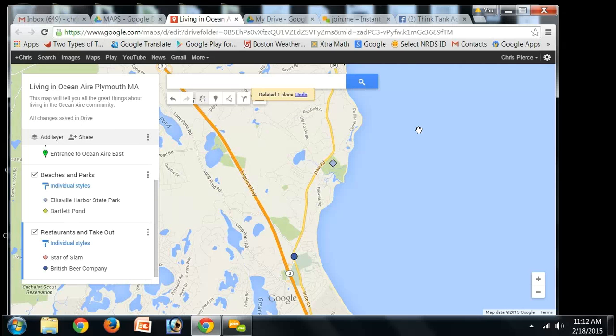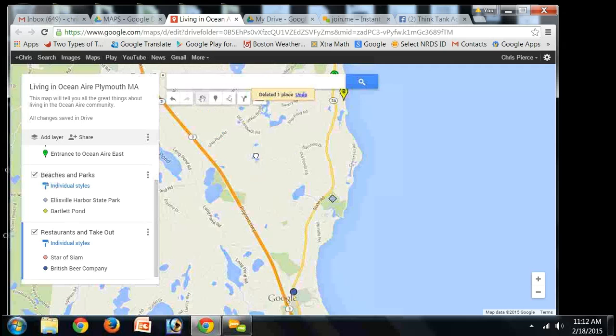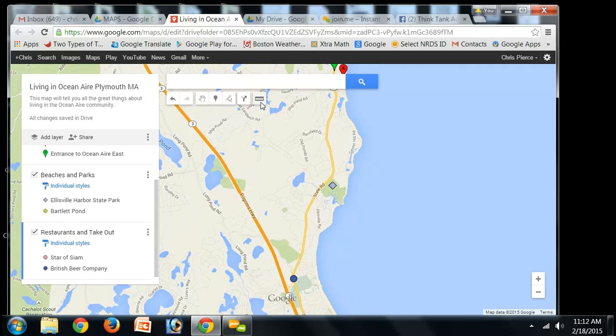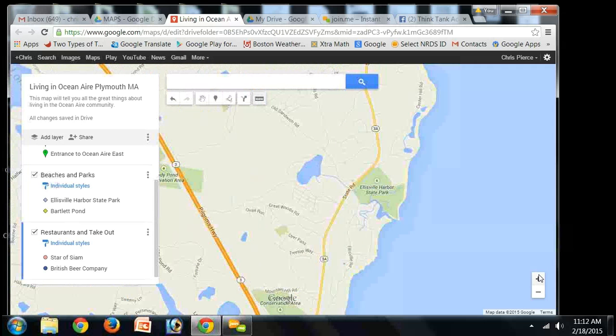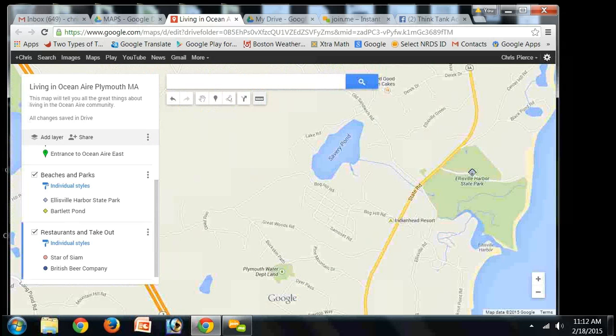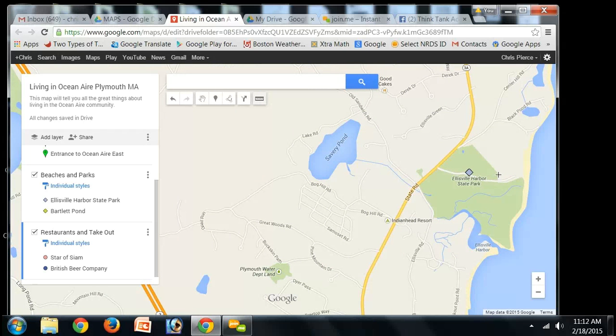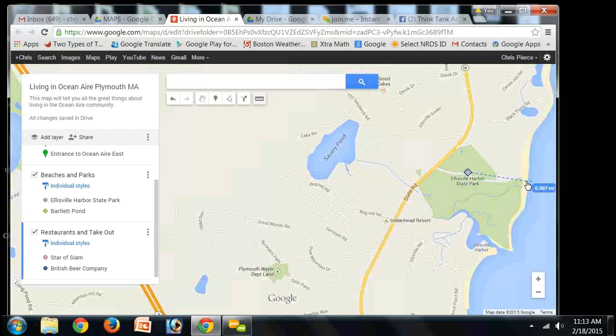You can also add distances, measured distances. So let's see, for instance, maybe you want to measure how far Ellisville Harbor State Park is from the ocean, which is here. Bad example, but you get the idea. You can actually measure it so that people know they can actually hike to the beach from this area. And that will save. Oops. You have to click to end your measurement right there. There we go.